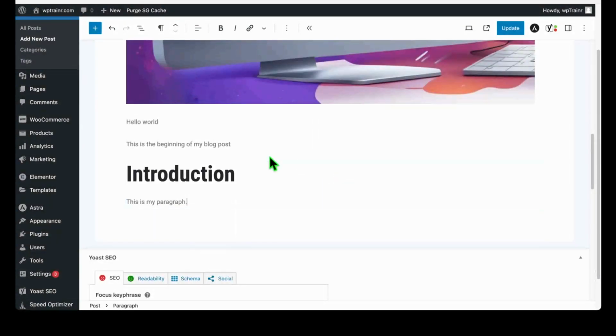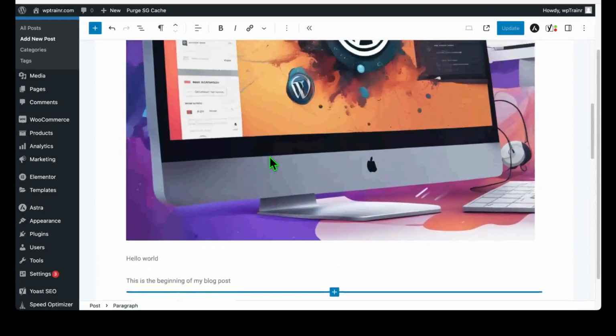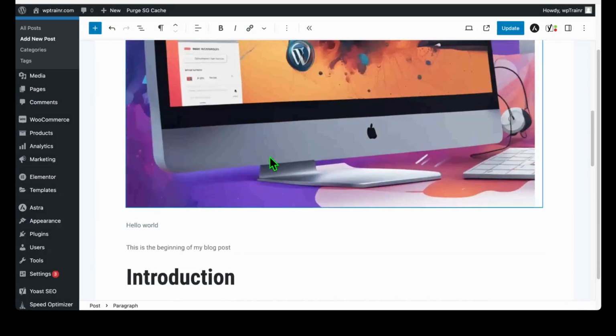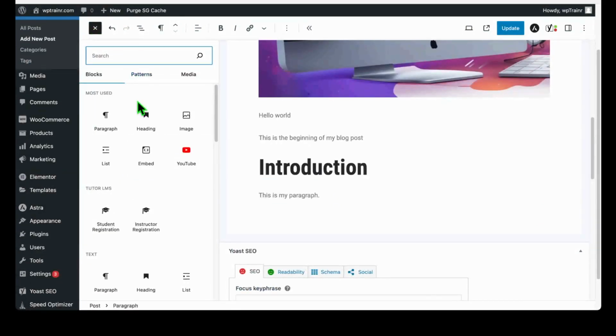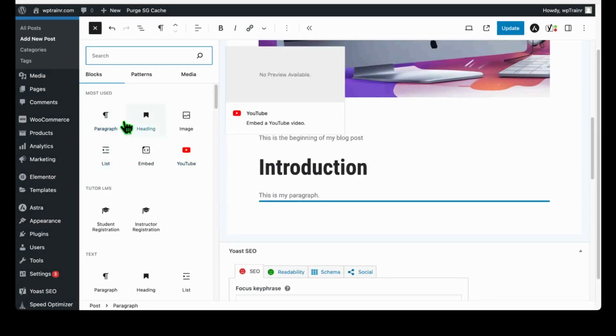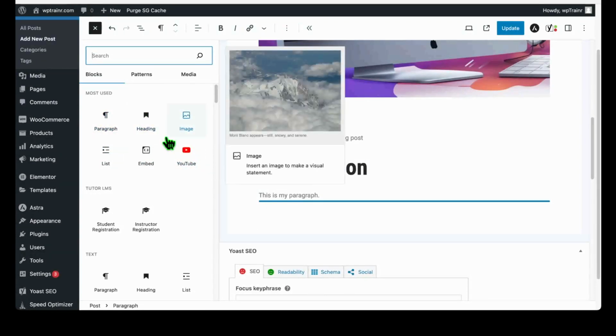That's the basic way that you can create a blog post using this default editor. You just use blocks using that toggle block inserter button. Click on that to open that panel. And it shows you the most used blocks here first, which you're probably going to use 90% of the time. You can add a paragraph, a heading, an image, a list, or a YouTube video. So I recommend that you practice adding all of these types of elements into your blog post so that you can become familiar with that.